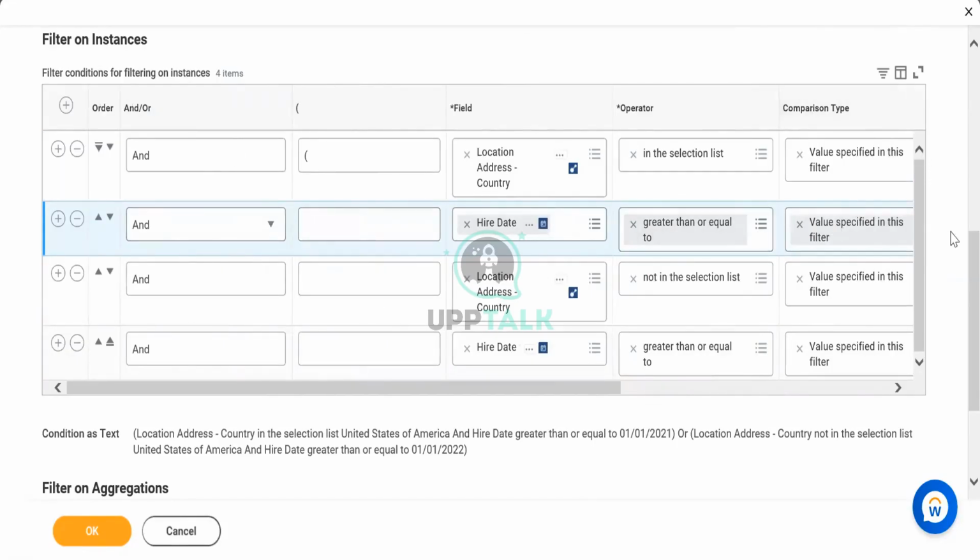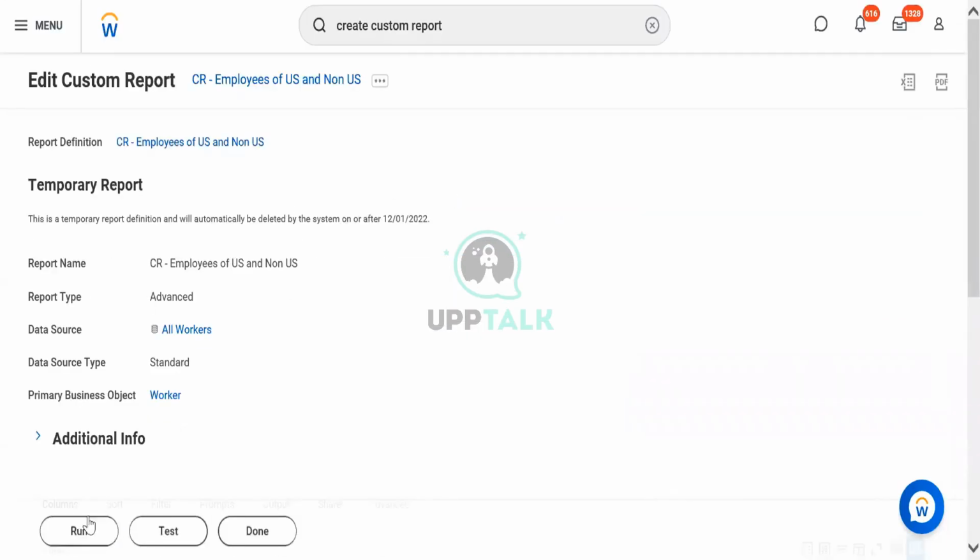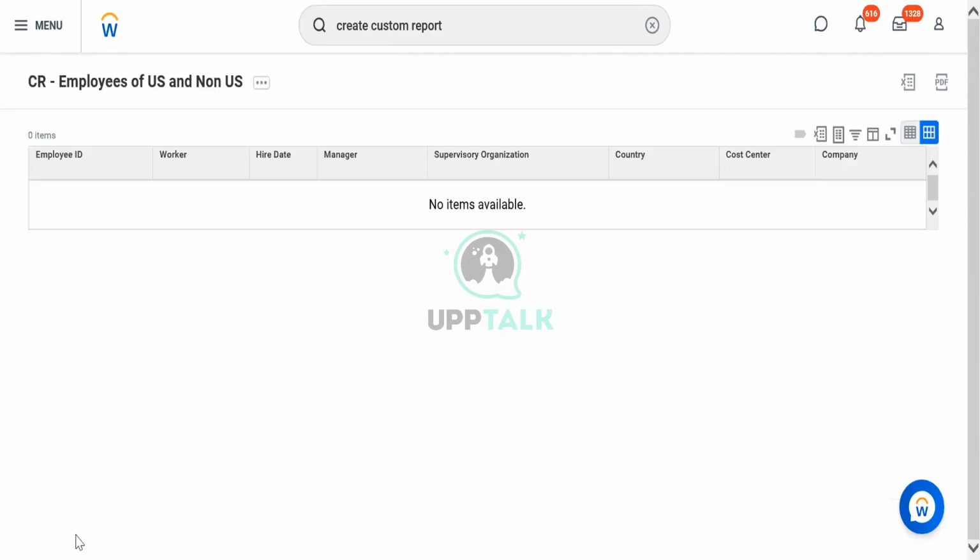Location is equal to US. Hire date is on or after 1/1/2021. And location is non-US, on or after 2022. We will see how the data will work. We have taken this as an entire single condition, and see how it works. Wait a minute, we are not getting anything.